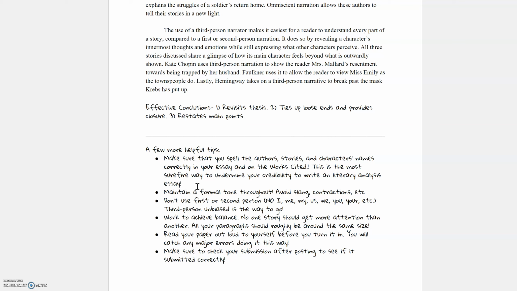Maintain a formal tone throughout. Avoid slang and contractions in formal writing. Don't use first or second person. That means no I, me, my, us, we, you, your, etc. Third person unbiased is the way to go. Work to achieve balance. No one story should get more attention than another. All your paragraphs should roughly be around the same size.